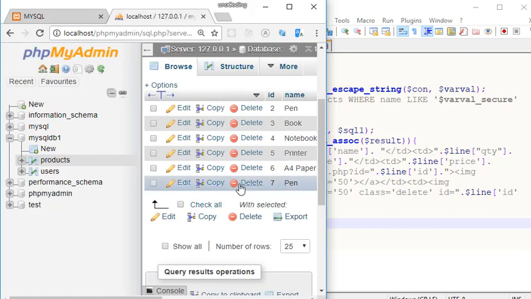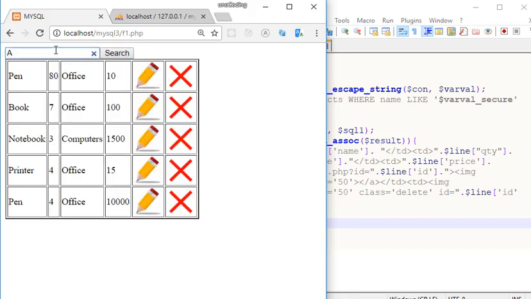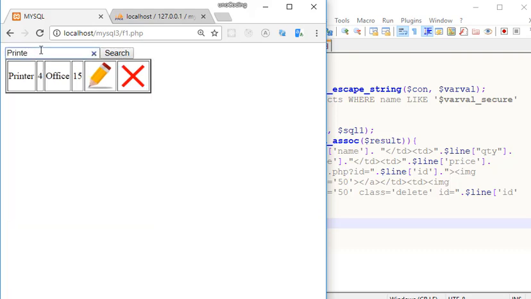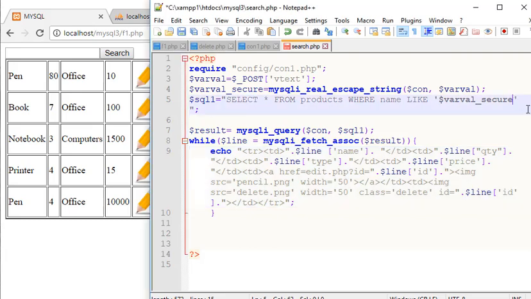So let me look for something else. So let's say A4 paper, A4, nothing comes up. If I put paper, and if I click on search, apparently I deleted A4 paper as well. So let's try it with printer. Here it is, print, won't bring it up. Simple as that. So if we want, let's say, the note one to work, we put a percentage symbol.